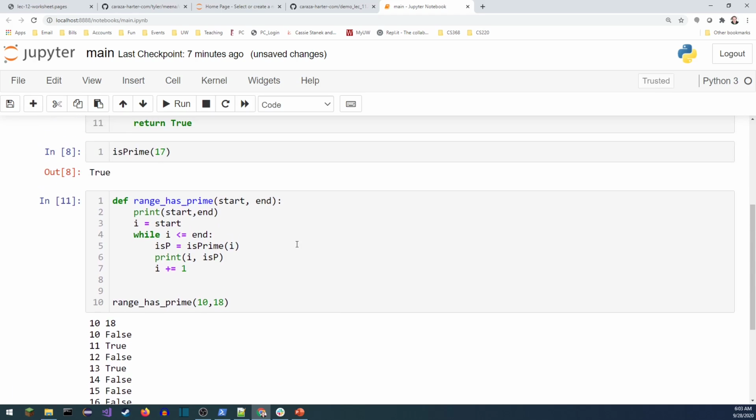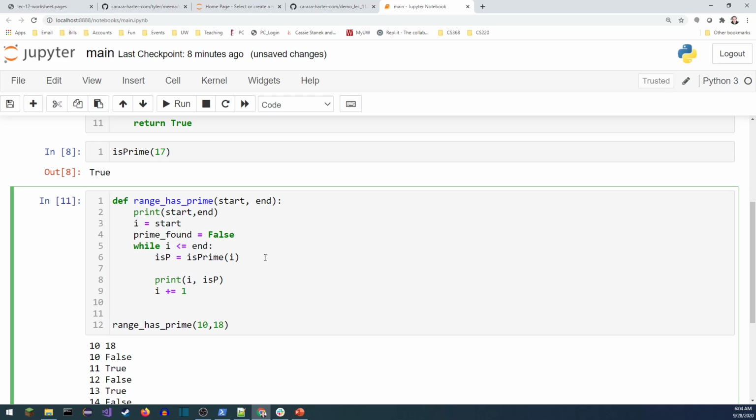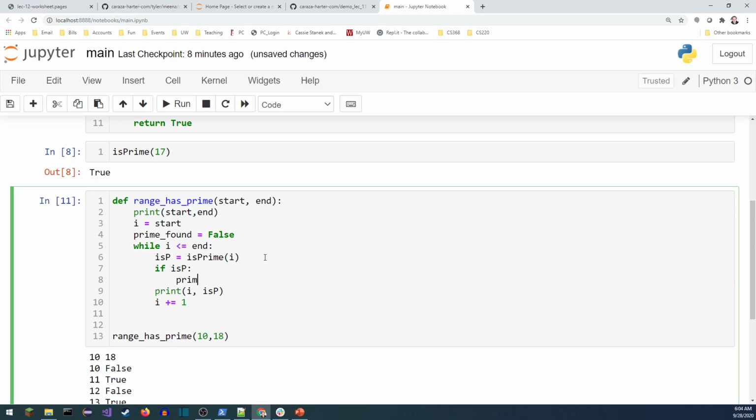All right, the next thing I want to take a look at is I don't actually need to do all of this stuff to decide if something is prime or not. What I really need to do is keep track of prime number found. Right now, at this point, I haven't found a prime number, so I'm just going to start this out at false. Sound good? And then if I find a prime number, in that case, so I've got is p, is it prime or not? That's a Boolean, so I can just say if is p, it'll be true or false. I can go ahead and say prime found equals true.